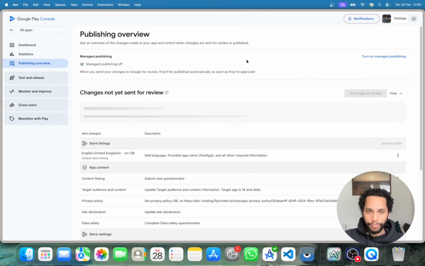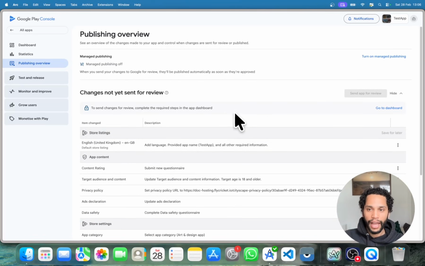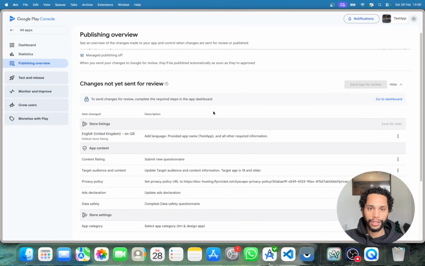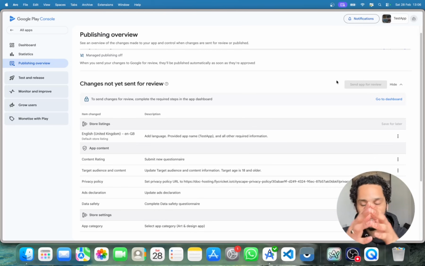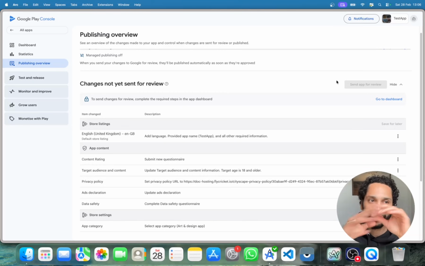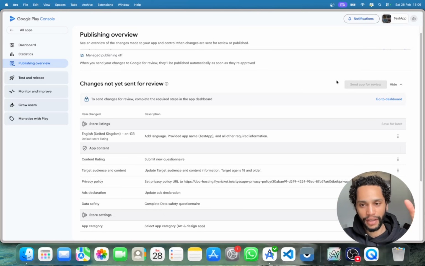Okay, let's go back. Yeah, it will appear here as one item part of the review, and then you hit that send for review button, and that's it. Honestly, that is all for this very simple example. Again, I haven't gone into all of the details because it can be a lot, and it depends solely on the type of app that you are sending for review, that you're working on.